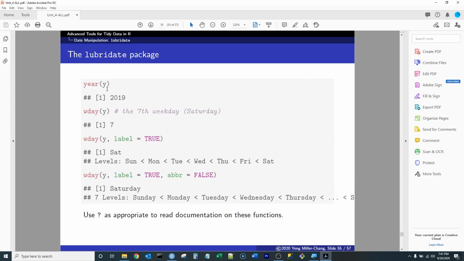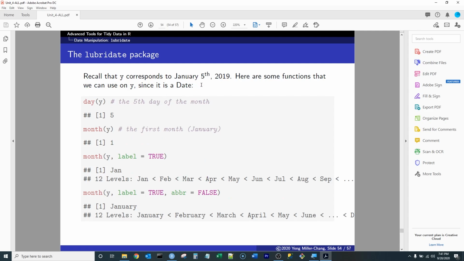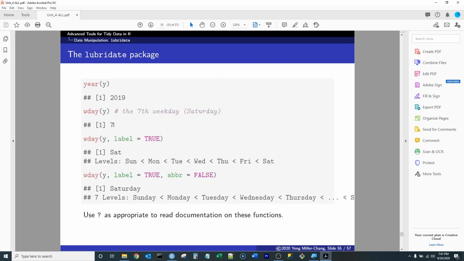You also have year, which is just the 4-digit year corresponding to that date. The weekday, which is 7, because it turns out that that particular date of January 5th, 2019 occurs on a Saturday, which is the 7th weekday. And you can also add label equals TRUE to get Sat, which is an abbreviation of Saturday, and abbr equals FALSE to get the full text Saturday. You can use the question mark construction to read up on documentation of these functions. And that's all I have for you on dates.